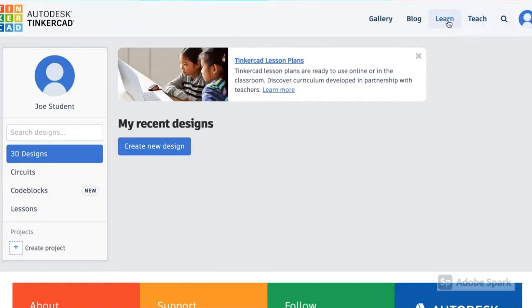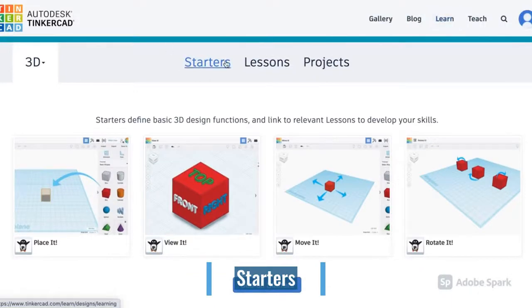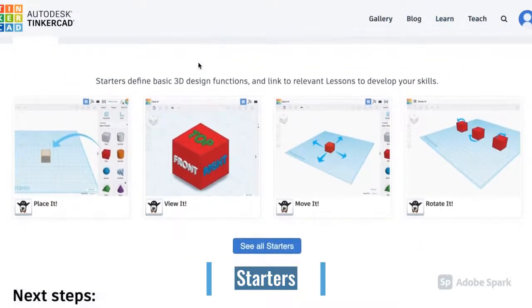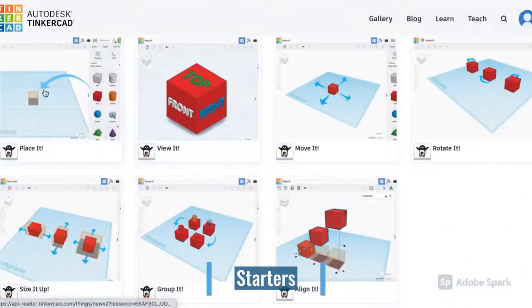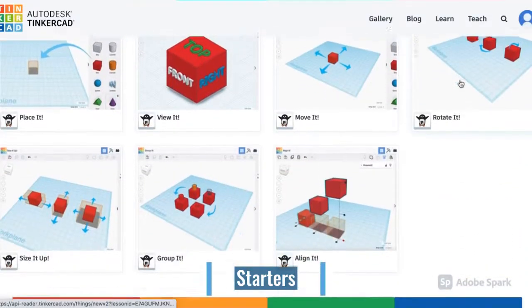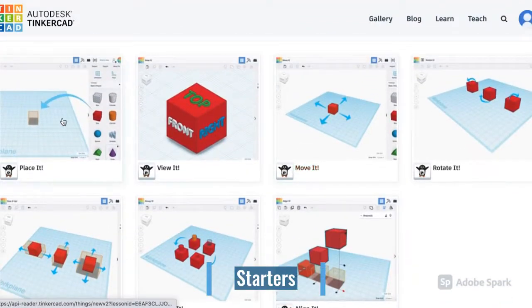For this activity, we will click on the Learn button, which will take us to a set of pre-created lessons. Click on the Learn button to access the Starters page. Here you'll see Starters, Lessons, and Projects. We're going to work on Starters. Scroll down and click on the blue button to see all starters. This is a set of 7 tutorials that will teach you everything you need to know to use Tinkercad. We'll start with the first tutorial called Place It.